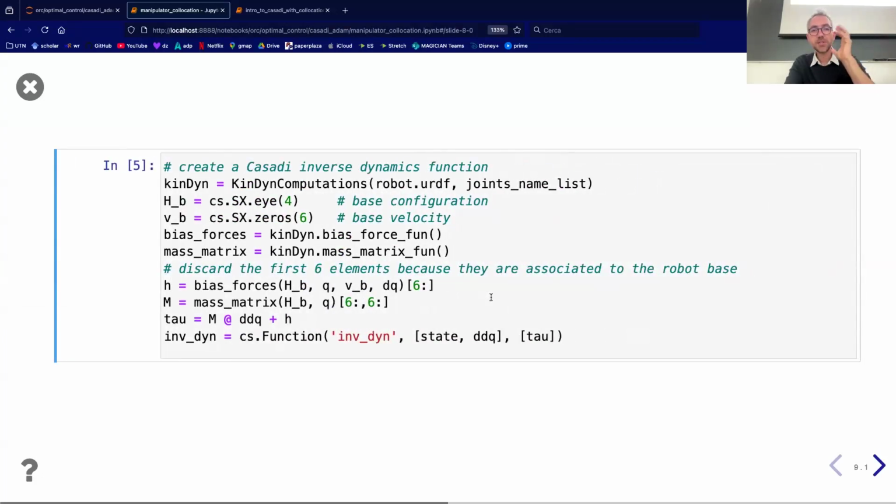Here, interesting stuff. Here is basically where we are using the Adam library to define the model of the robot in a way that is compatible with Casadi. So everything goes through this object, which is called kin-din computations, so kinematics and dynamics computations. This one takes the model of the robot as a URDF file, so robot.urdf, and you can specify the list of joints that you want to consider.